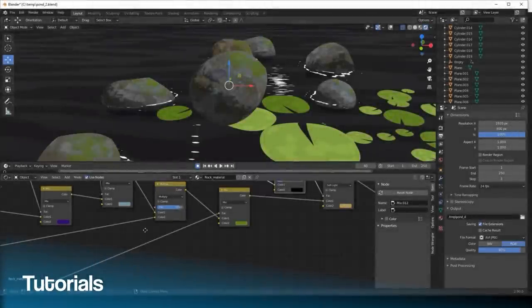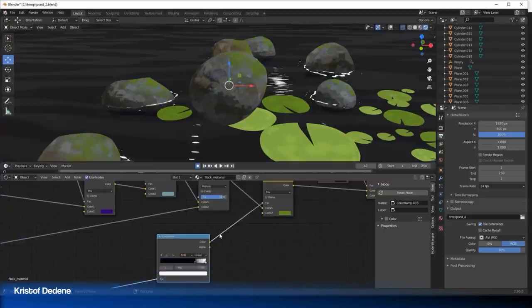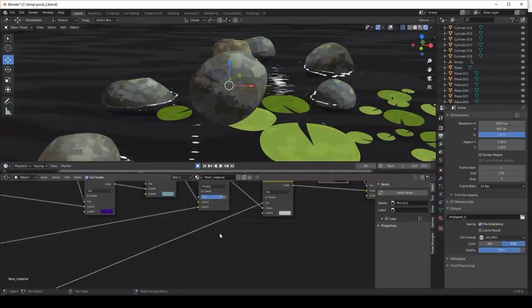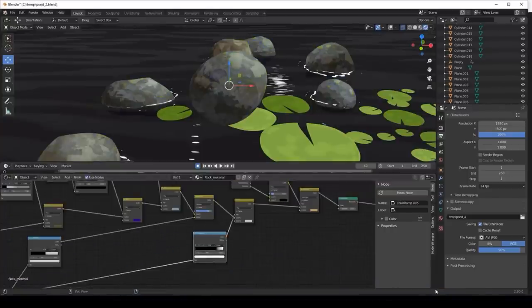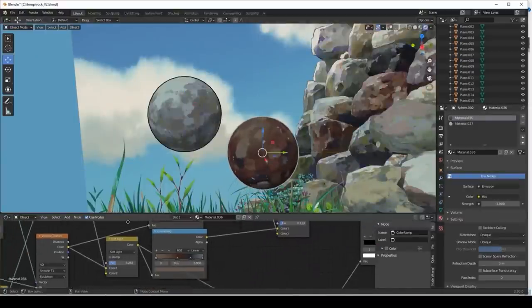Here are three tutorials by Kristof. As always, the Voronoi texture is the hero. You'll see why. The procedural rock. First, let's make a rock material. Here are the key points to construct the material.